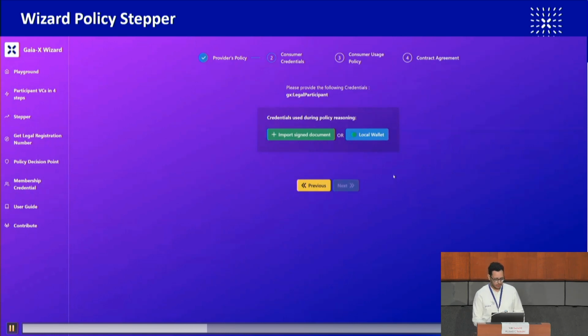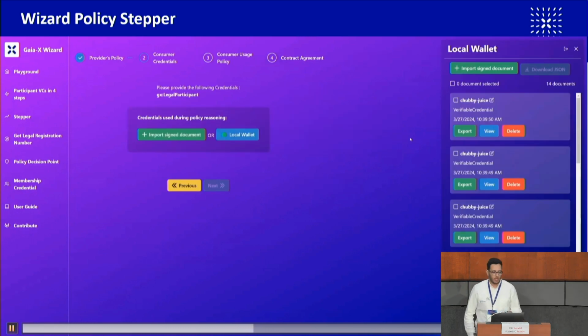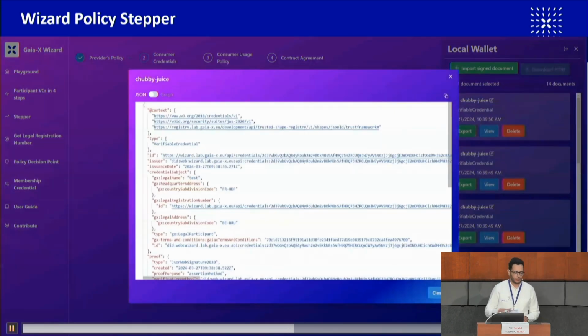And the next step is the consumer who has to input his verifiable credentials, and more specifically, according to what the provider specified, we need to target the Gaia-X legal participant. So the consumer has to give at least the Gaia-X legal participant to be able to evaluate. Here in the wizard we have what we call a local wallet. Again, it's only for testing. It's just stored in the browser. And here you can see the verifiable credential.